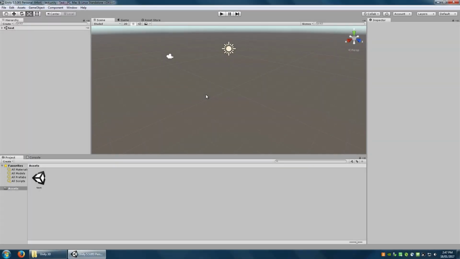So, without beating around the bush too much, let's just jump straight into Unity. First of all, let's talk about Unity's layout. Now, when you first load up Unity, you'll be presented with something that looks a little bit like this, if not exactly. This is called the default layout of Unity.